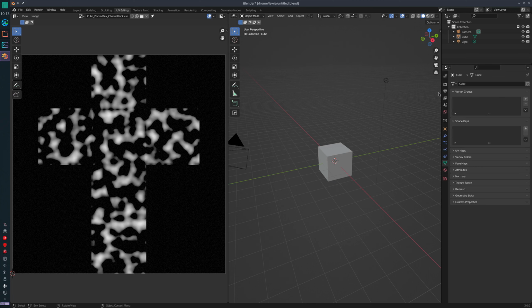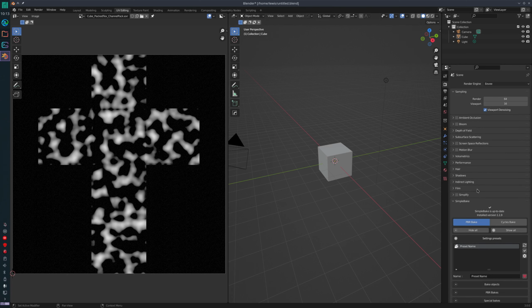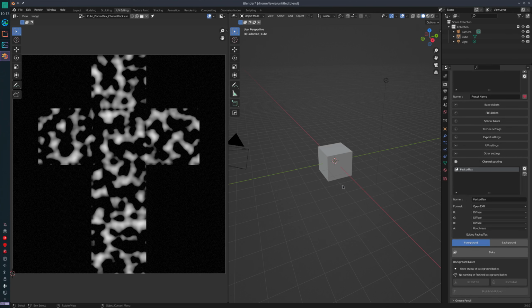So hopefully channel packing is a lot more flexible, a lot more usable, and will be a lot more useful.